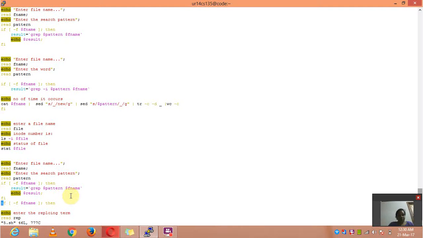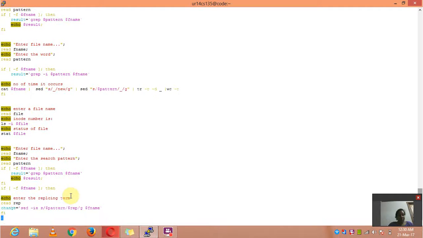After that, with whatever file name I've given, I give echo enter the replacing term and read it. For replacing the word, I give sed -i, and then whatever pattern is to be replaced is replaced in the file name. So this is the experiment.